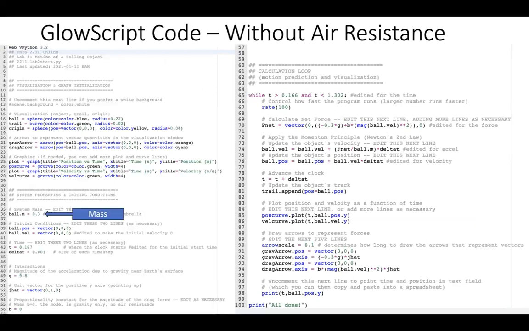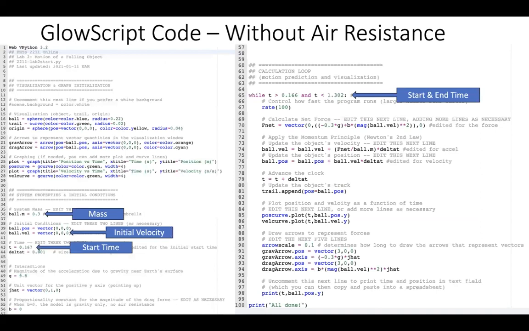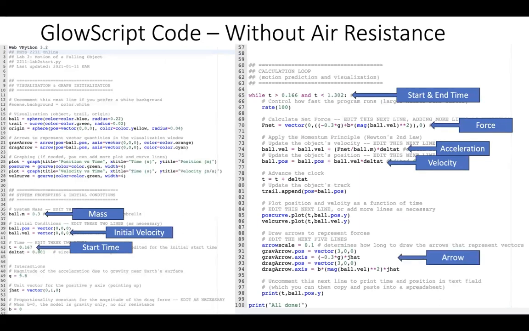Now to the code. Line 36 was altered for the mass, line 40 for initial velocity, line 43 for start time, line 65 for start and end time, line 70 for force, line 74 for acceleration, line 76 for velocity, and lines 90 to 94 for the arrow.